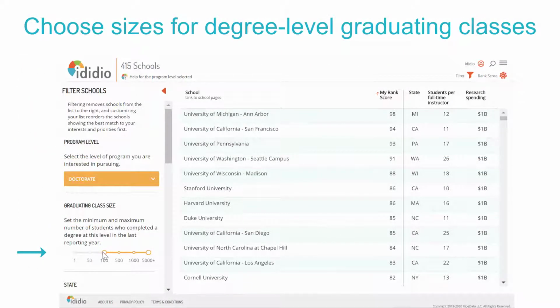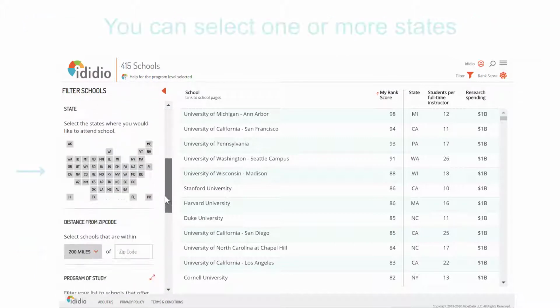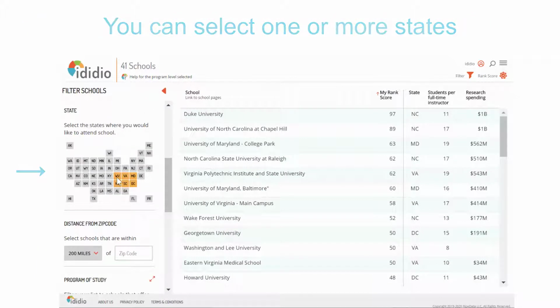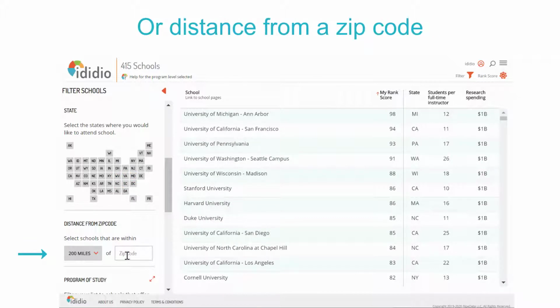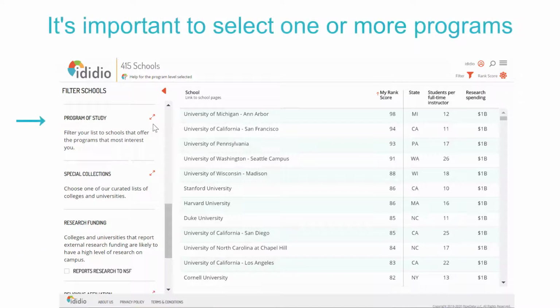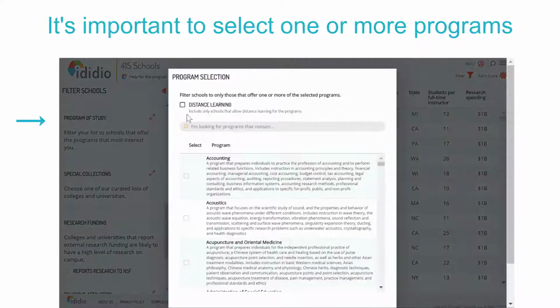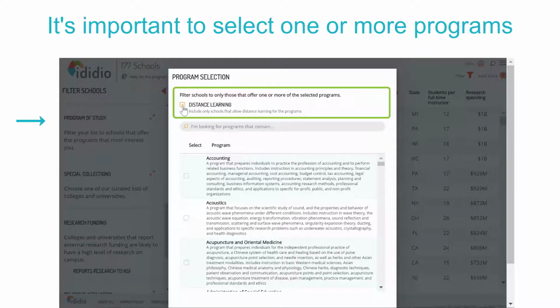By default, we show only universities graduating at least 100 students annually at the degree level you chose, and you can update this. You can restrict your attention to one or more states, or you can specify a radius around a zip code that's convenient for you. Selecting a program is a critical part of the filtering process in finding a graduate school. In the program selection dialog, you can limit the results to only online offerings.